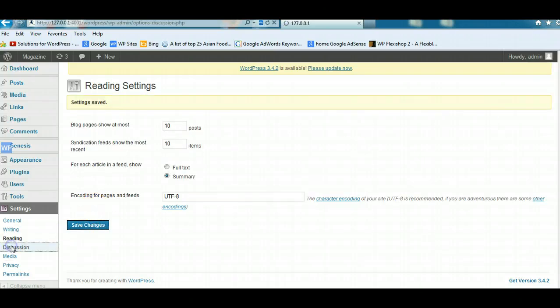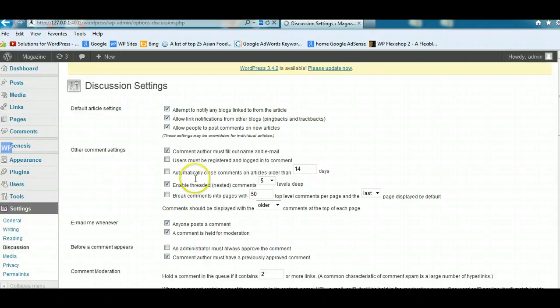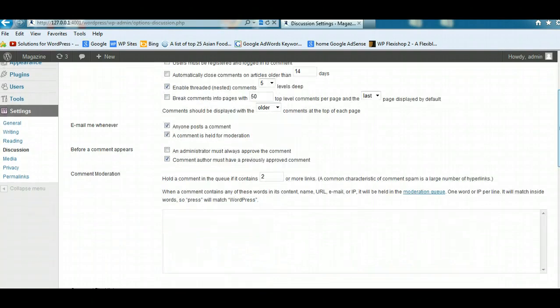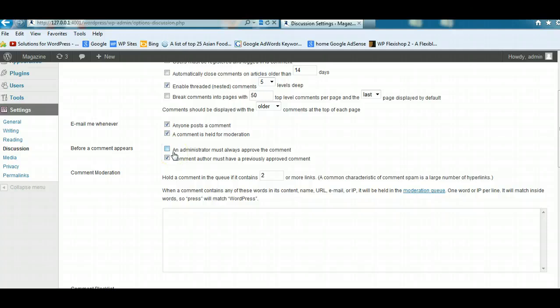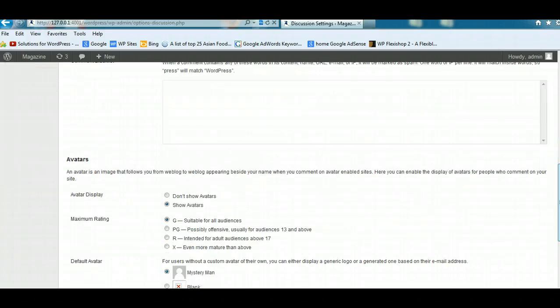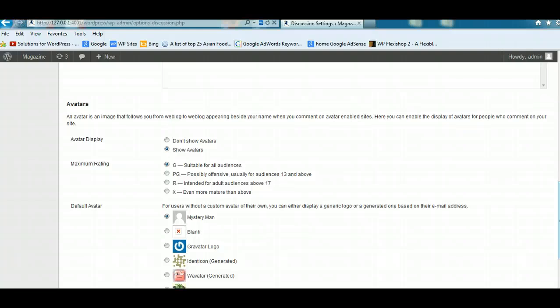We'll go to the discussion settings, and we'll just scroll down to here. An administrator must always approve the comment. Make sure you've checked that, because if you don't check that, you can get an enormous amount of spam on your site. So that's all we really need to do there.